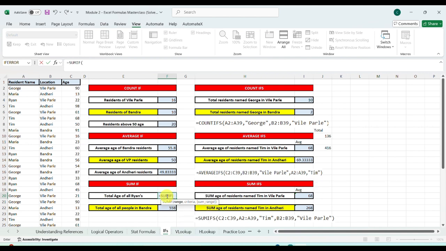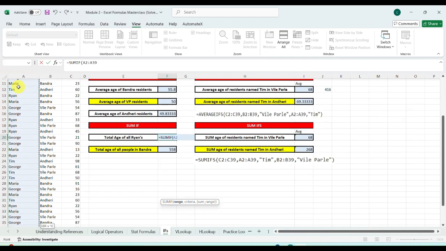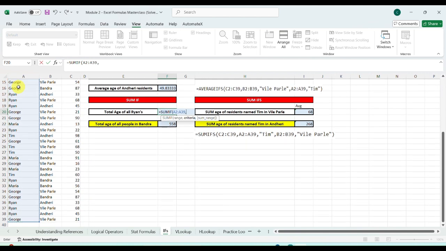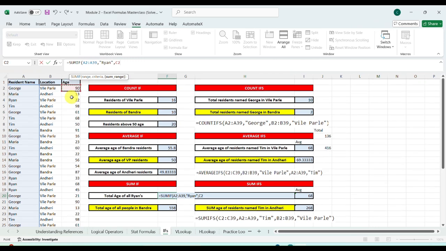Sumif. Okay, it is asking for the range. Range is this, comma, criteria. What is the criteria? Ryans. So let's go for Ryan. See, the spelling should match what we are having in the table. Okay, then comma, sum. We'll have to sum the age. So in this column we are having age.